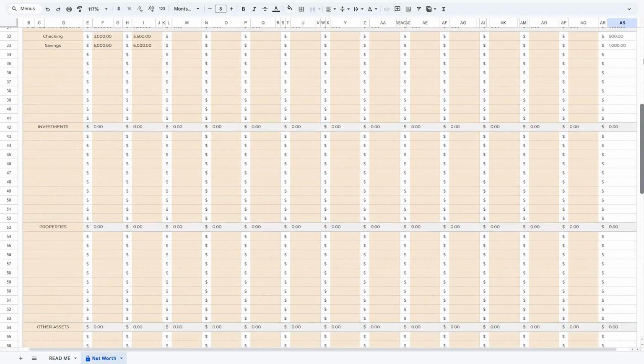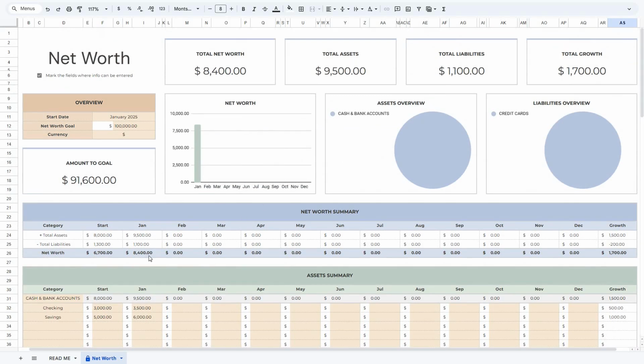And now when you scroll to the top, you can see that net worth will be calculated as your assets minus liabilities. And basically, all you have to do is just update these values each month to recalculate your net worth. In addition, you can see your total net worth, assets, liabilities, and growth, and you can also see the remaining amount to reach your goal.